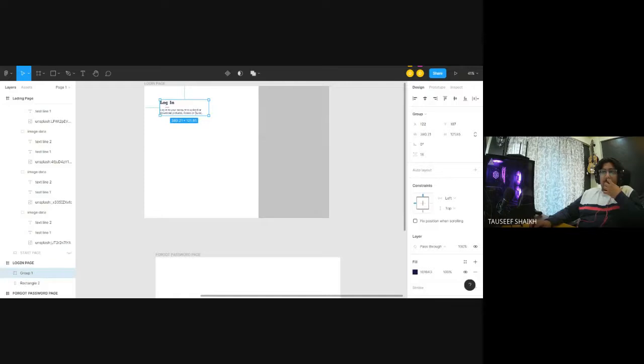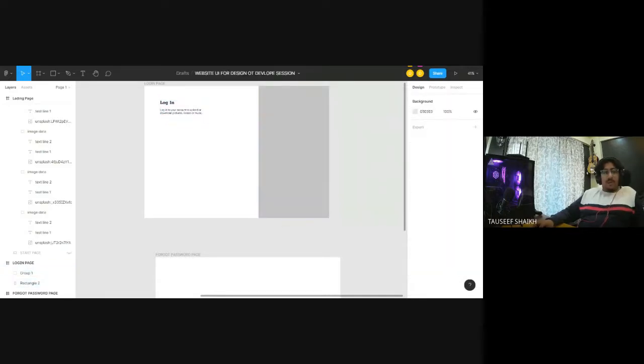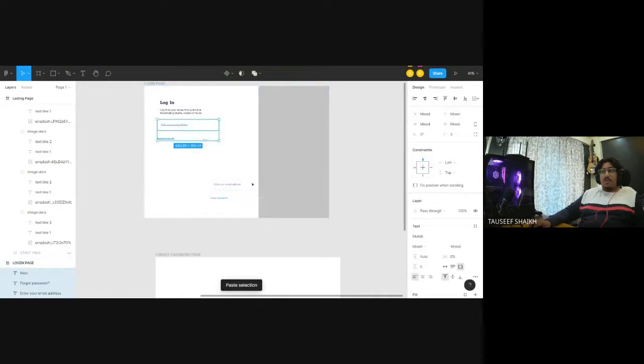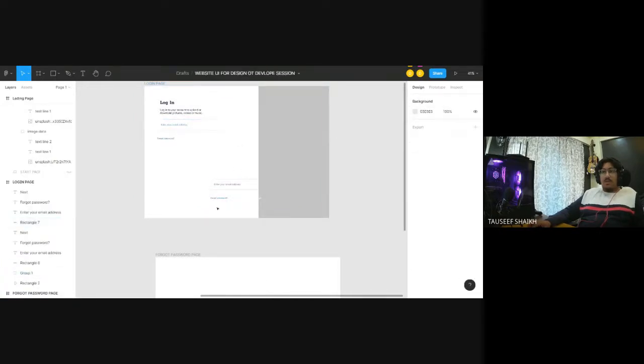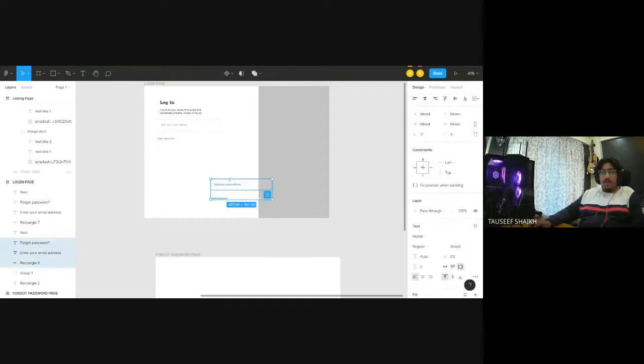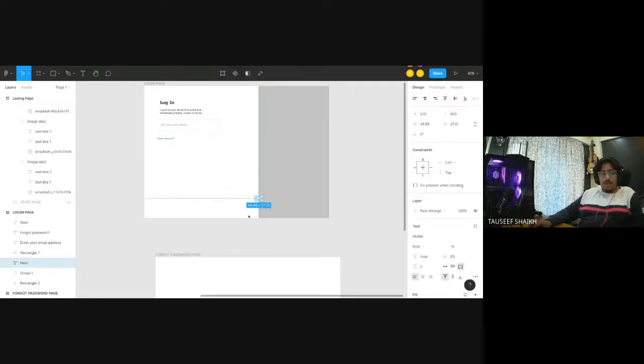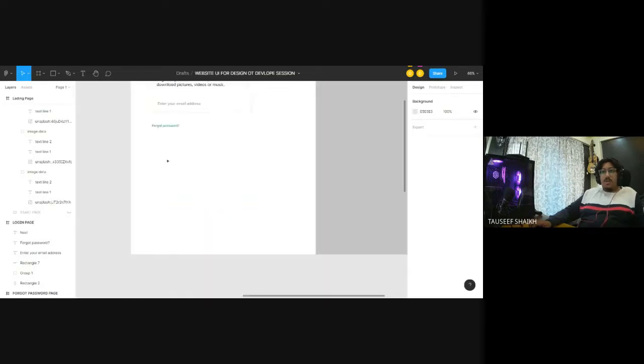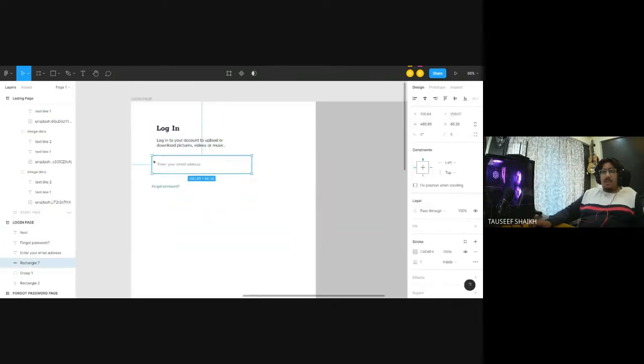So this is what my login looks like. I have made this by creating just a rectangle and giving it a 5 round radius with a stroke of some color, and added 'write your email address'.